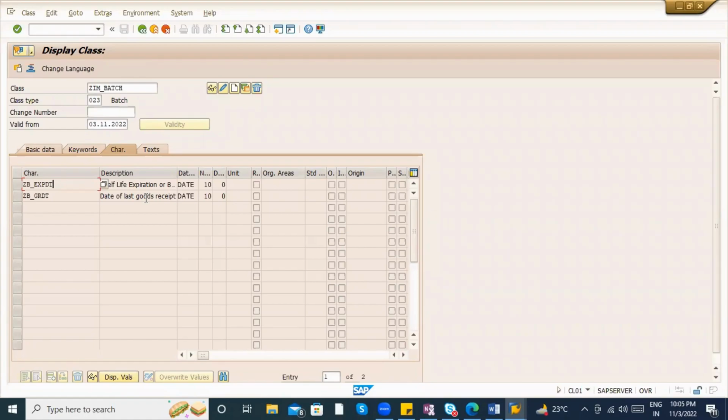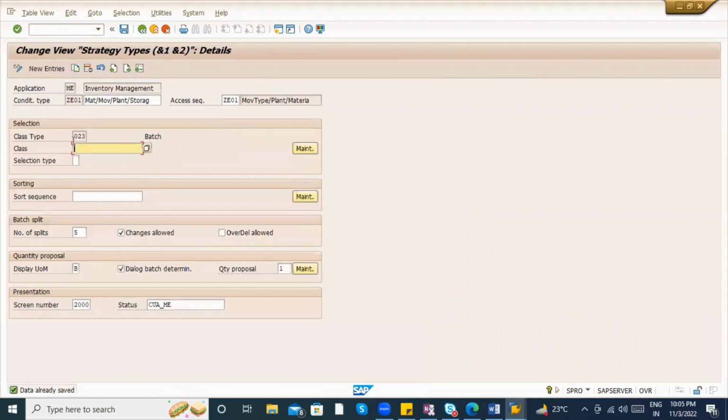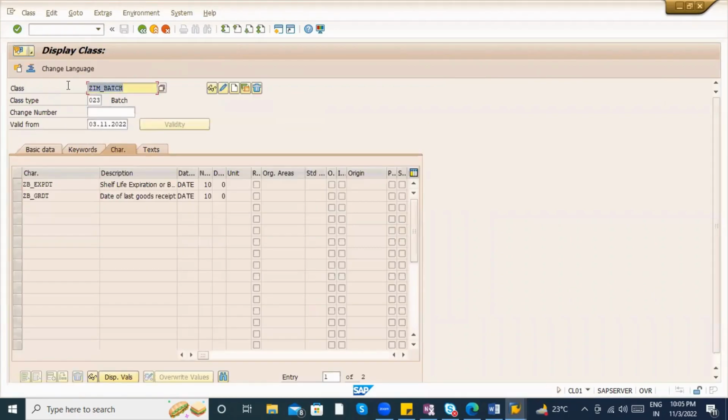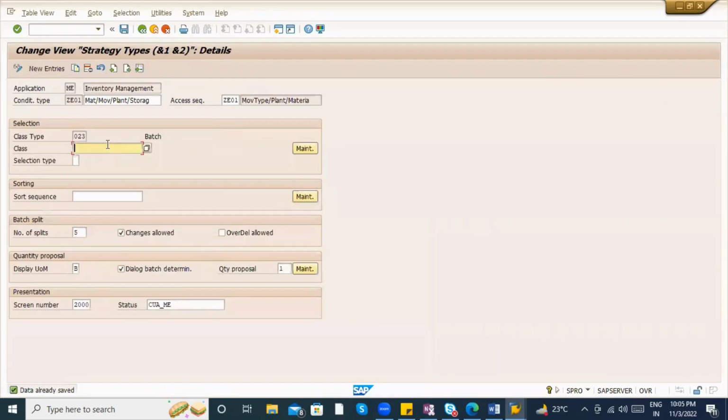Okay. If we don't have any questions, now I'll be going to assign this one. Here I can assign this to the batch class. So that class I can assign here. You can define your own class and characteristics, and you can assign them there. Clear?